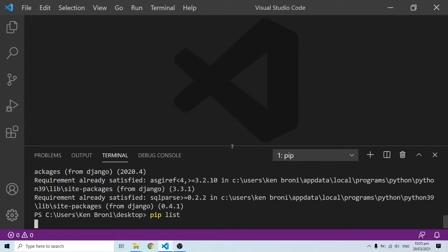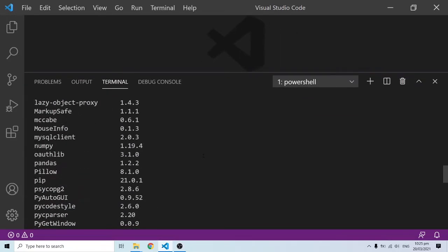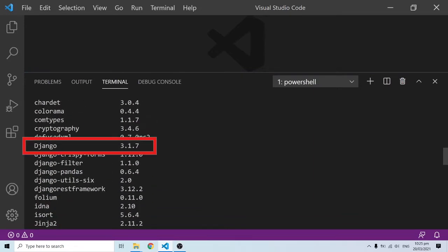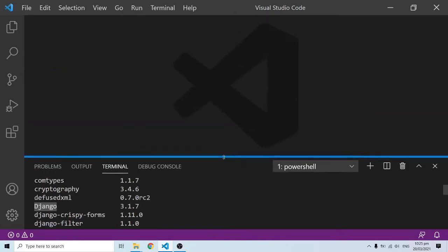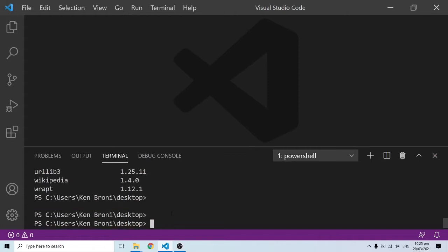What next I can also show you is I can do a pip list. And when I do a pip list, this is actually going to show me all the packages I've installed as far as my system is concerned. As you can see over here, I have Django 3.1.7, and this is actually the most recent version at the time of recording this video. So now that we know we have Django installed, you can create a Django project. So you can do, I'm going to type in django-admin.